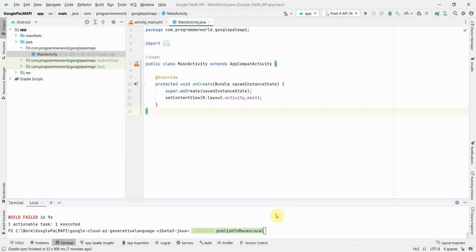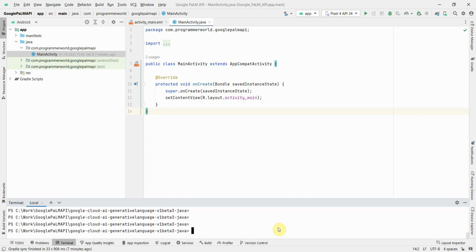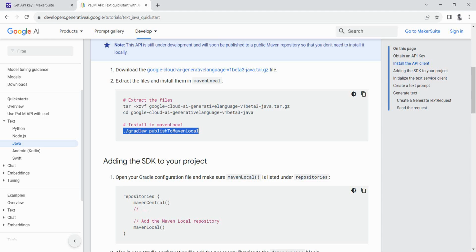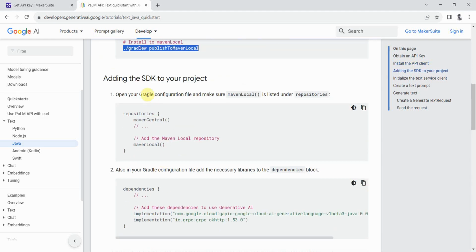That's fine. We can probably just delete this. Nothing more is required, and now we can follow up on the next step, which is basically adding SDK to your project. For that, we may have to add Maven local to your Gradle settings.